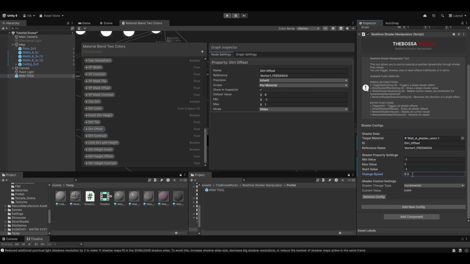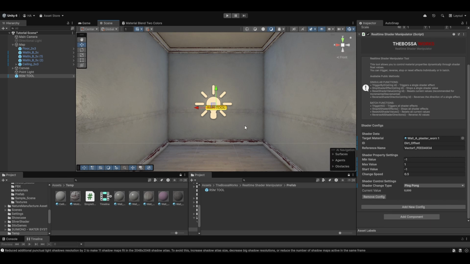And in order to see it continuously for this example's sake, we will do this ping pong instead of incremental. So it will increase and decrease, continuously looping. Now we set it up. We're quite ready to use it. This is ready to use.